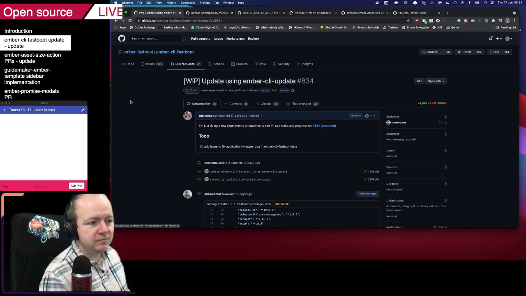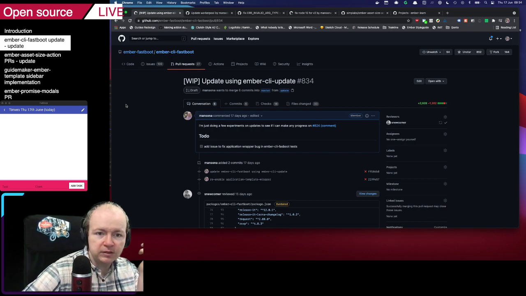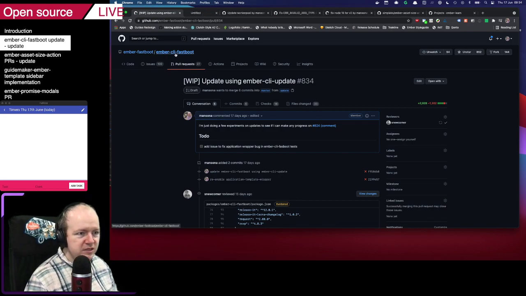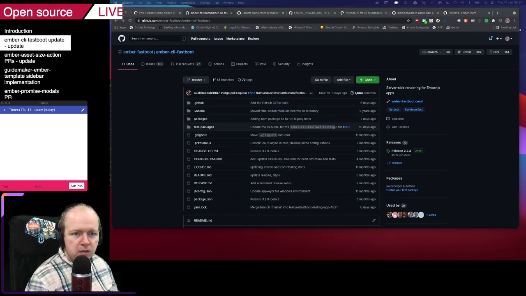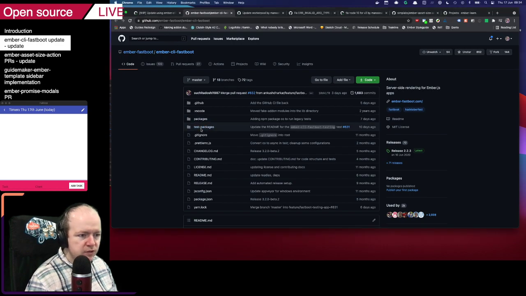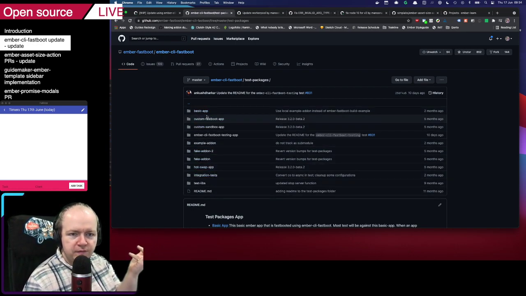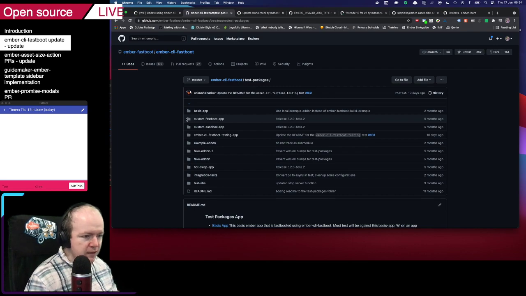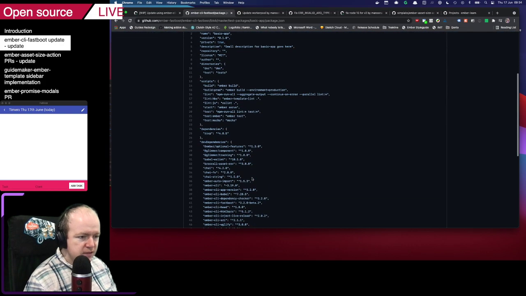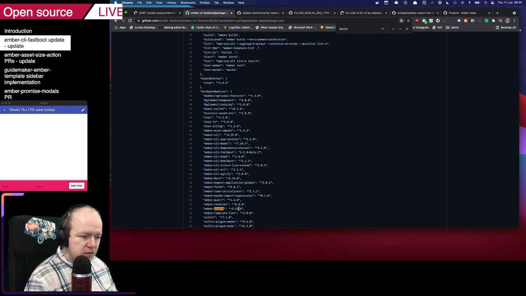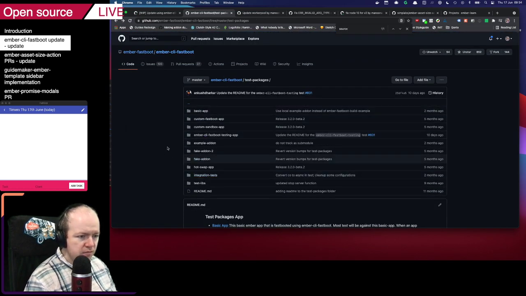There's not really anything holding back FastBoot from working other than the tests at the moment. The way this works, it's got a whole bunch of Ember CLI FastBoot test packages. They're full-on applications that are using FastBoot to make sure that it's not going to break if we update anything. Some of these are pretty old. Let me see the package.json. This one happens to not be the oldest, but there are some really old ones somewhere.